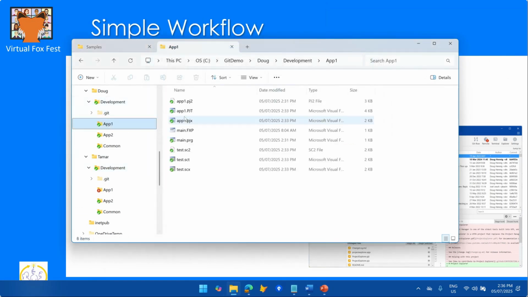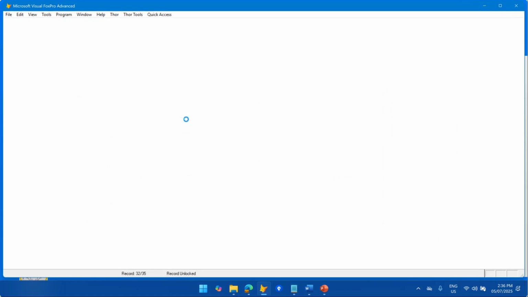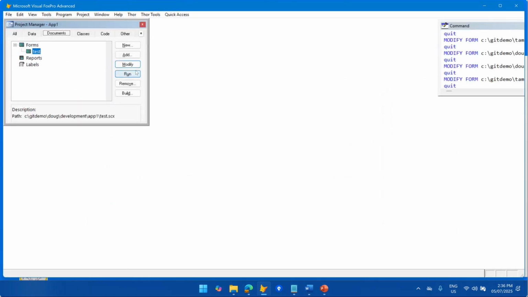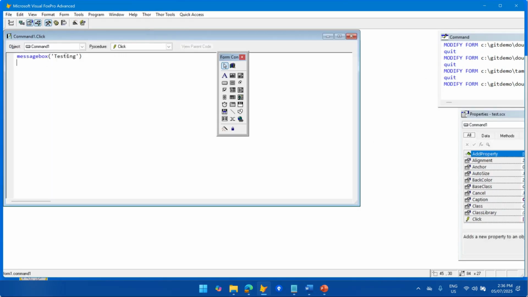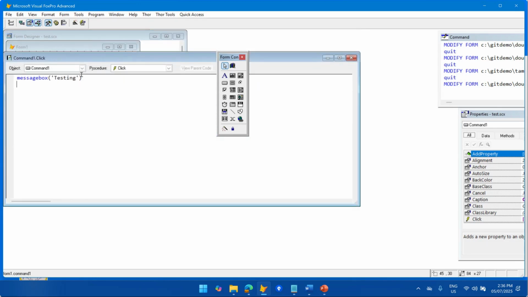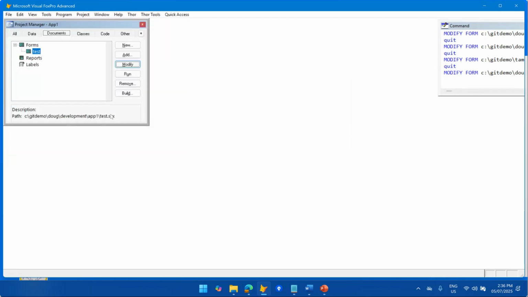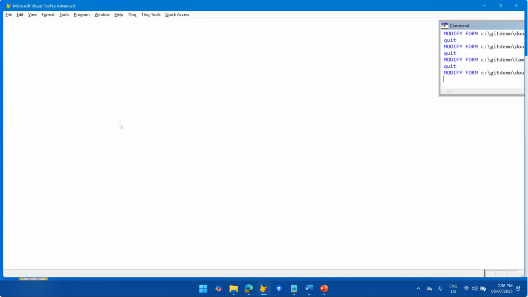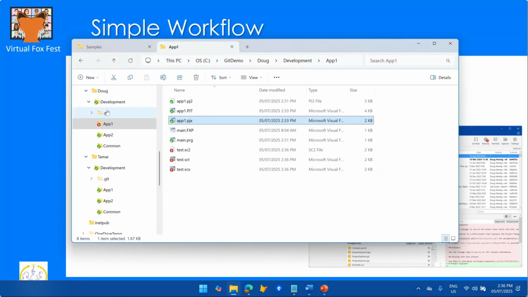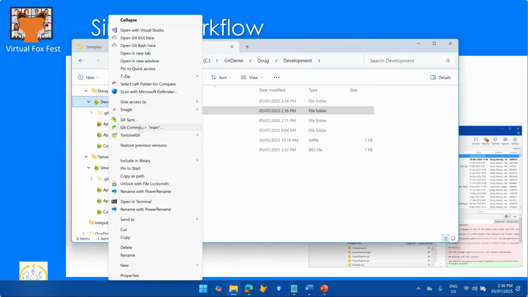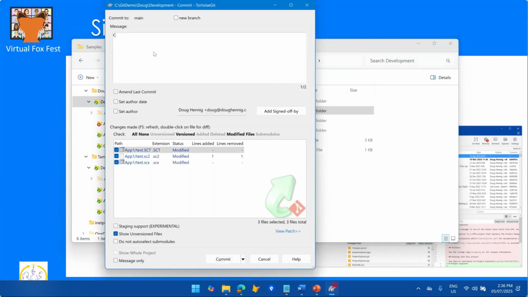Now, in the meantime, Doug is working away in the project and decides he doesn't like that howdy message in command 1 or testing. What was it in command 1? Yeah. So let's just change that to something else. Generate our text. We're going to commit. Changed button message.